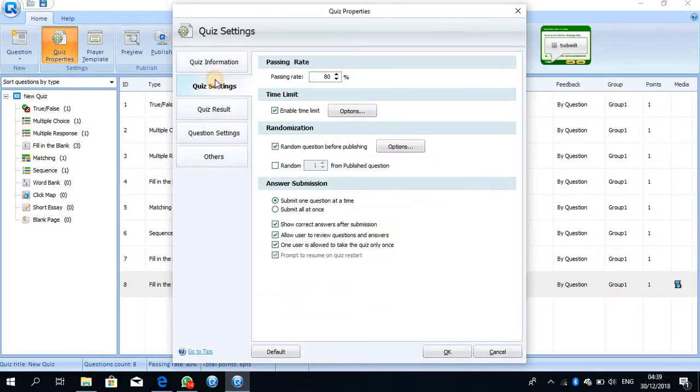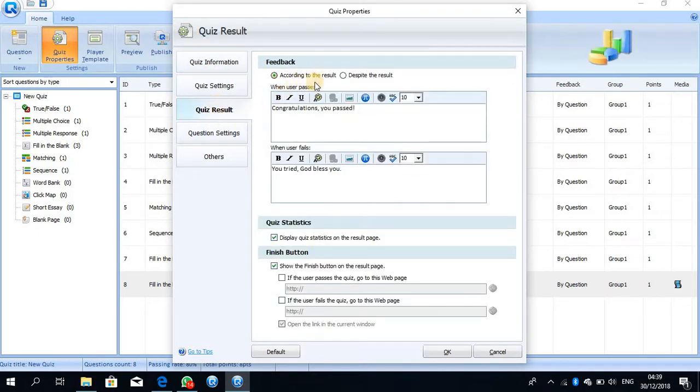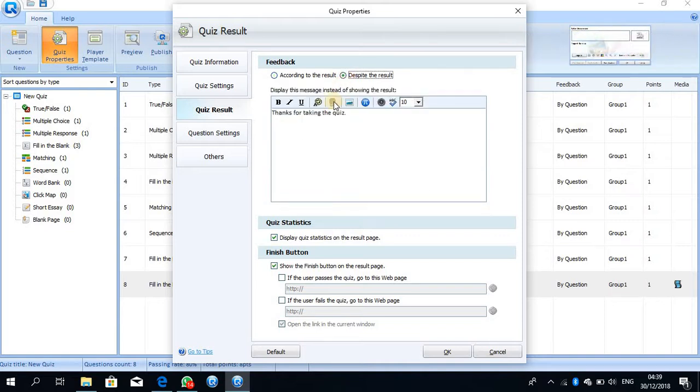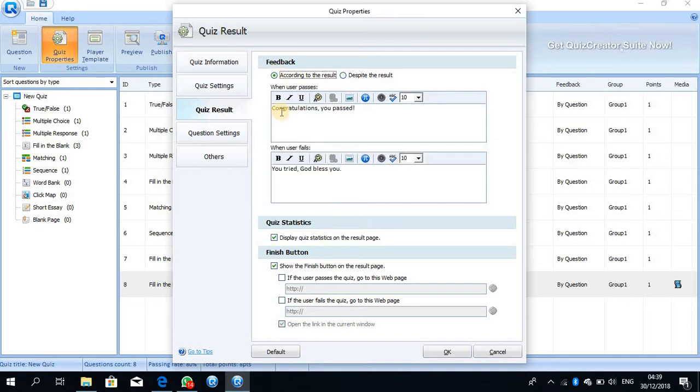Then quiz results. Yes, we want the result to be shown according to the result, not despite the result. If we click on despite the result, then we will have something like this: thank you for taking the quiz. But we want it to be according to the result. Congratulations, you passed. You tried. God bless you. If the person did not meet up to the 80%, then all this too. We have highlighted the buttons. We want to believe that the buttons will also be highlighted when you're working on this.